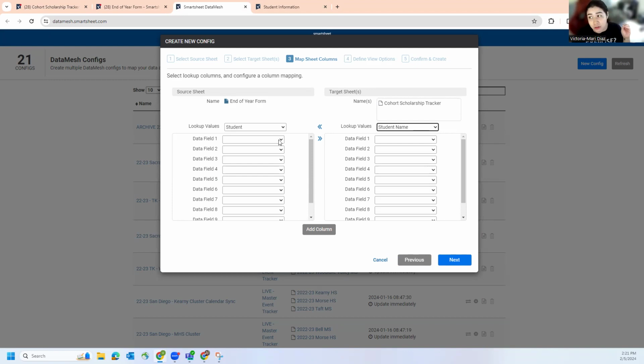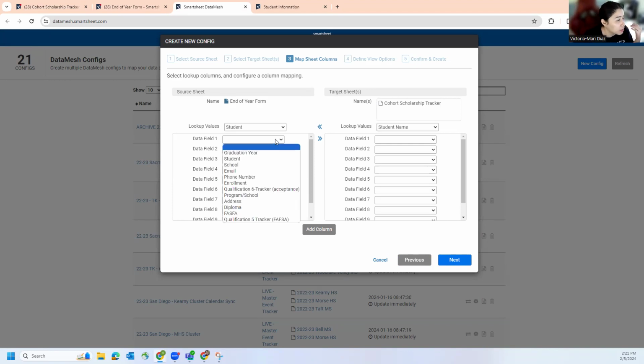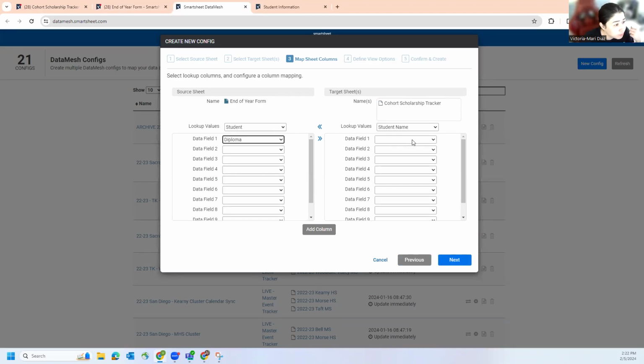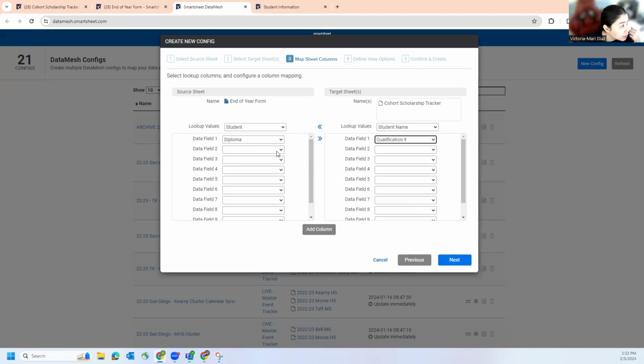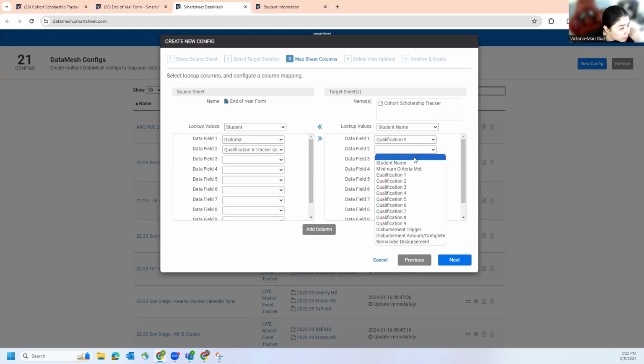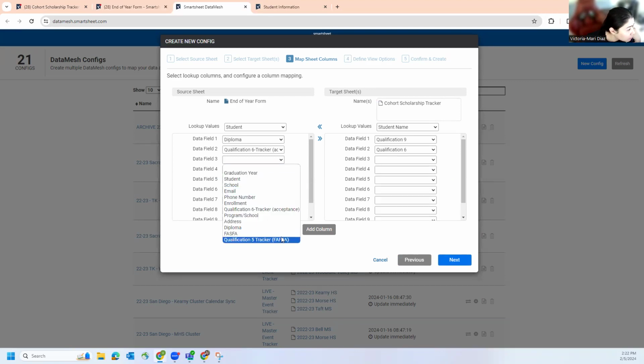Okay, now that it's found this student who filled out the form, what information do you want me to pull? Well, I want it to pull number 1. I want it to pull diploma. And diploma matches qualification 9, then my qualification 6 to qualification 6, and qualification 5 to qualification 5.